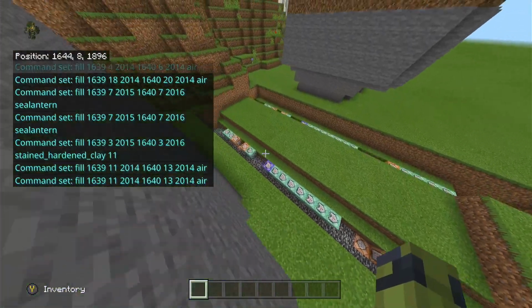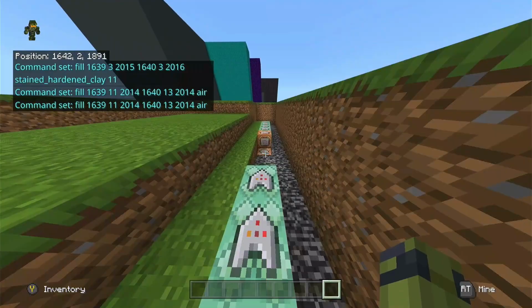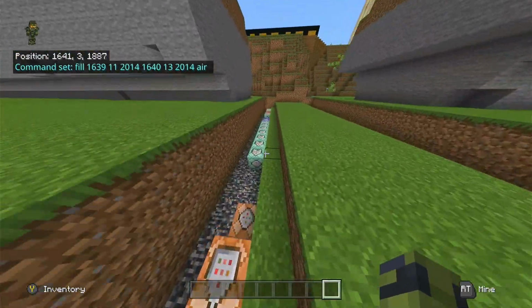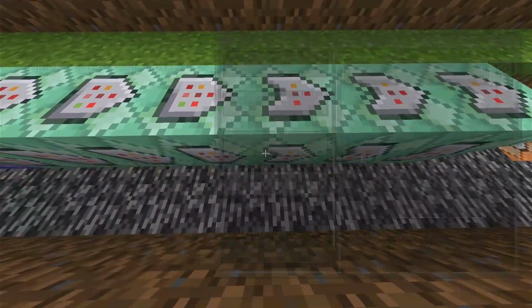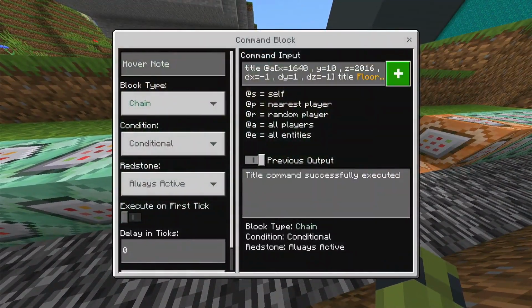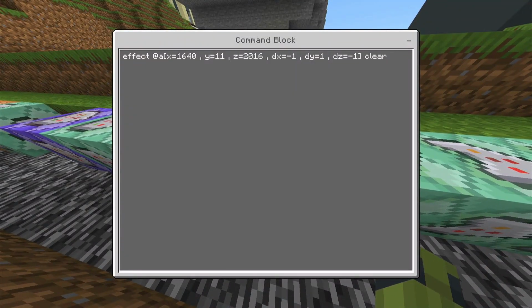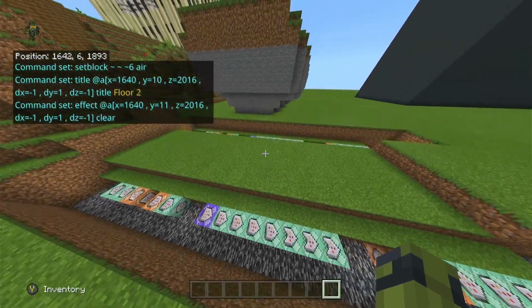And basically that's the whole elevator. You can make this multiple floors. You would just have to redo this and then make it so it says effect clear, and then just change the Y coordinate to whatever the third floor Y coordinate is. And that's basically all you have to do. It's really simple. And I'm going to show you guys how the down one works.